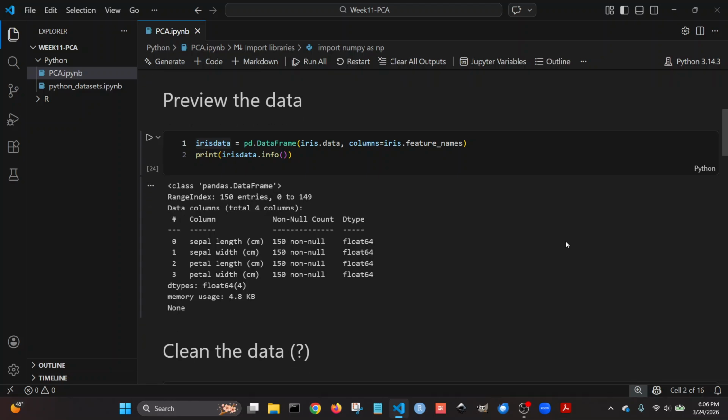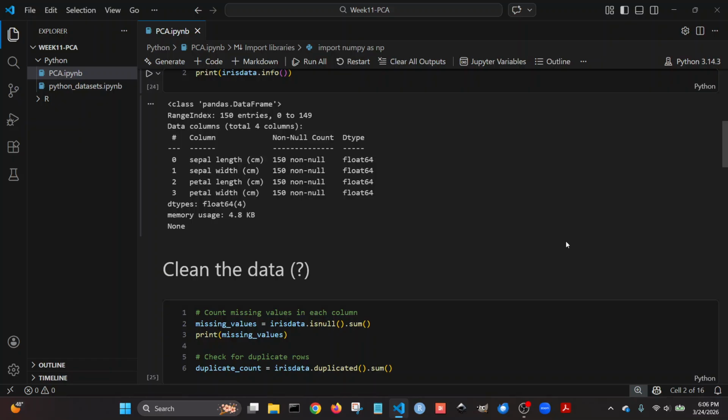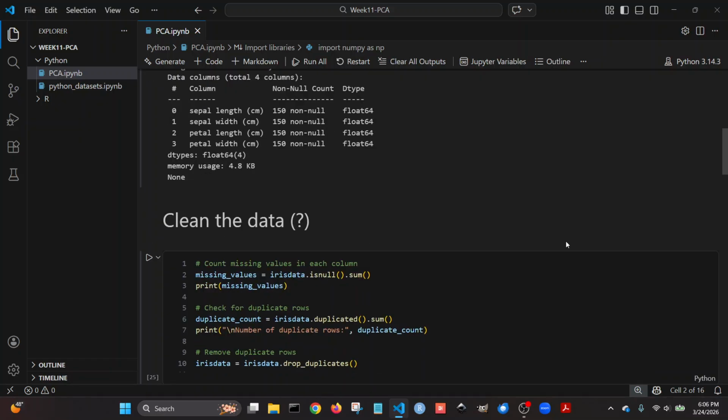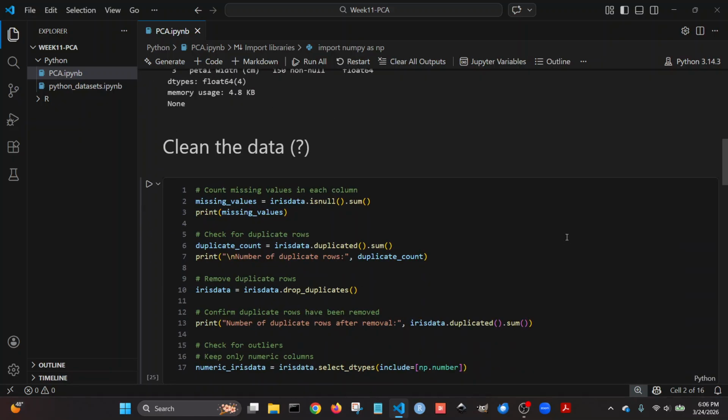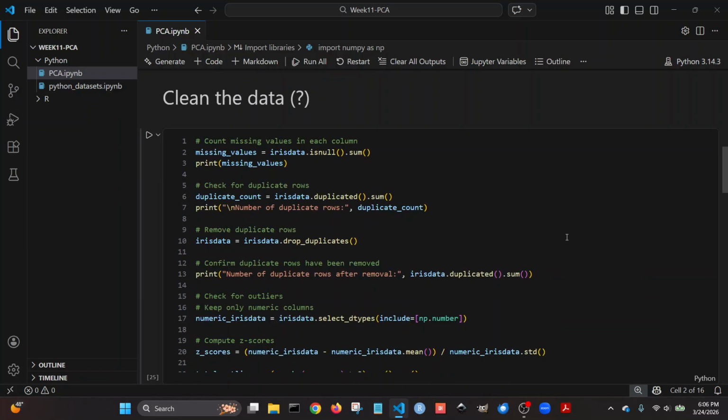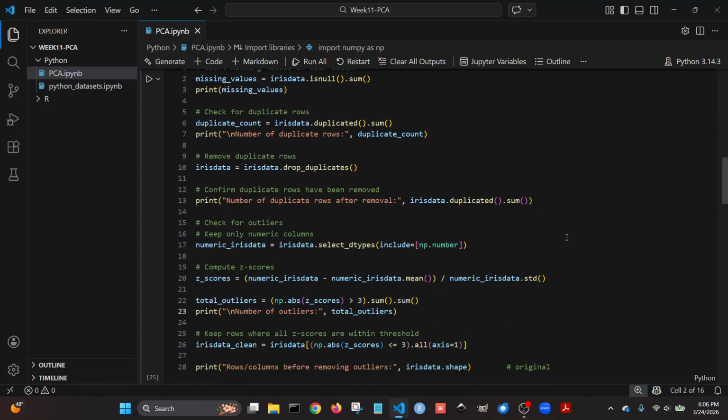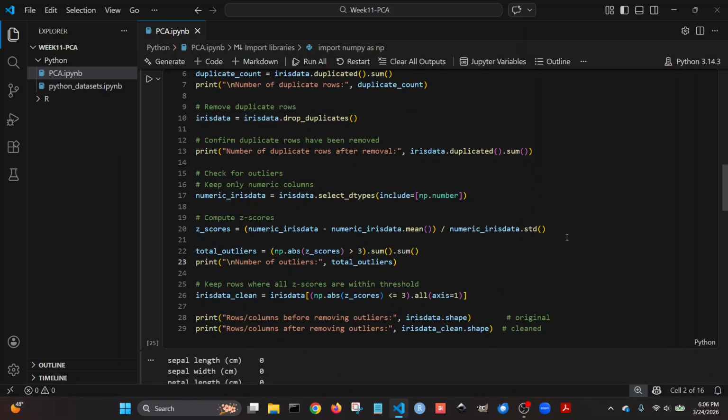Okay, so like I mentioned before, before you can implement any principal component analysis, you're going to need to clean the data. As you see here, I've taken the steps to account for any missing data values, any duplicate data, and I also decided to check for outliers by using z-scores.